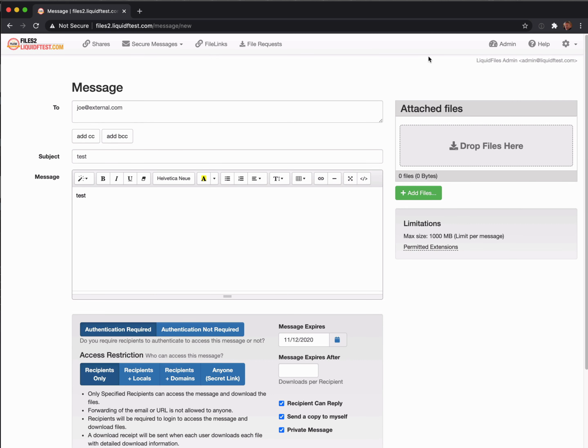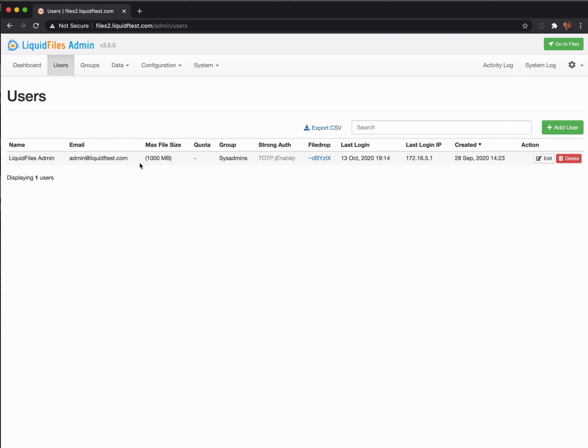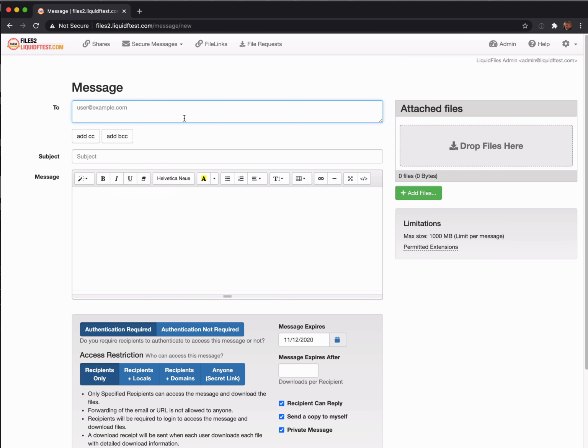And if we look here, we can see that there are no other users on this system. Normally you would probably have quite a few users, but in this case we have none. So how does this work? We just send a message to joe at external.com, with the subject test secure message.